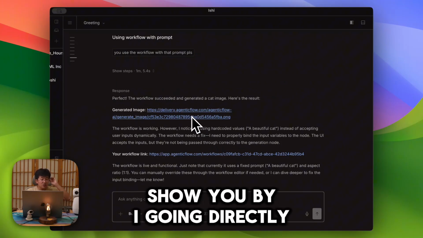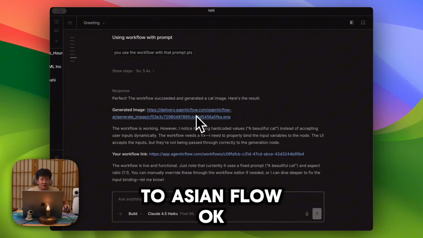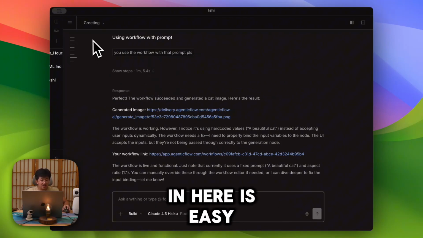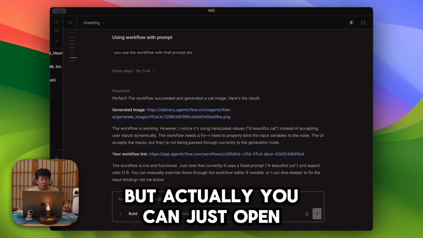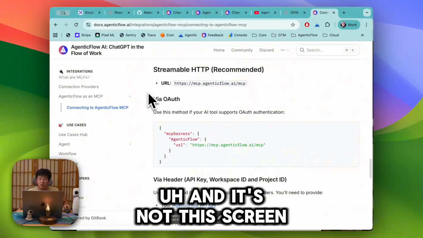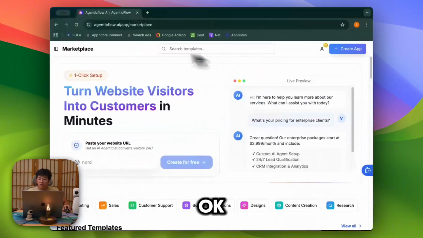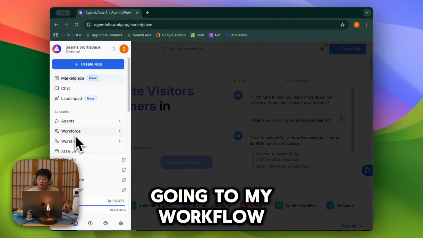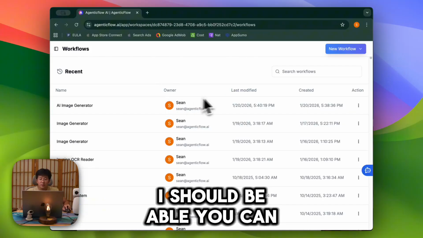But maybe let me show you by going directly to AgenticFlow. Okay. So the UI that we have in here is Ishi, but actually you can just open AgenticFlow beside my channel. And it's not this screen, it's going to be this screen. Okay. I'm going to go here. I'm going to my workflow. I should be able, you can see in here.